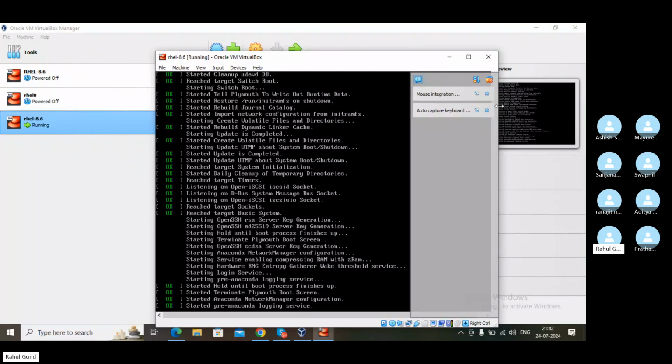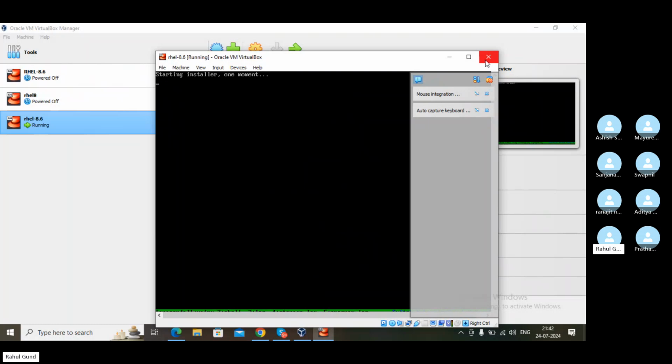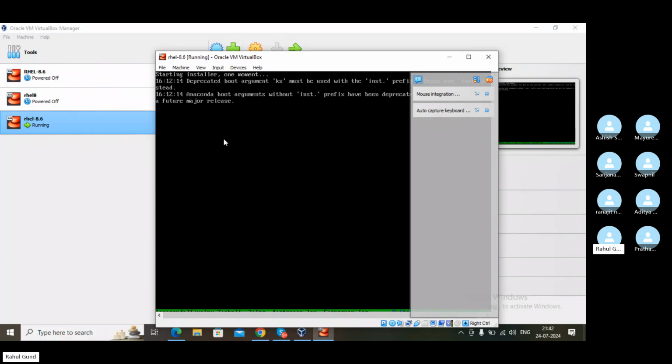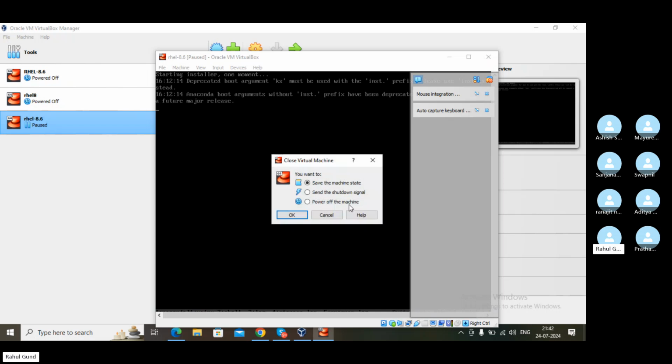So I'm just canceling it. You can also do this. This will just install your operating system on top of your laptop, so that you can practice. After installation, I will show you how it will look.